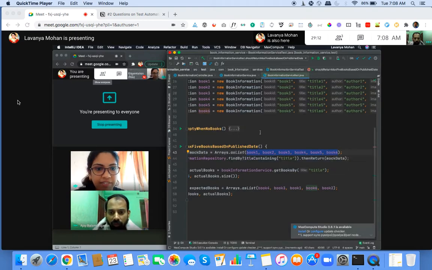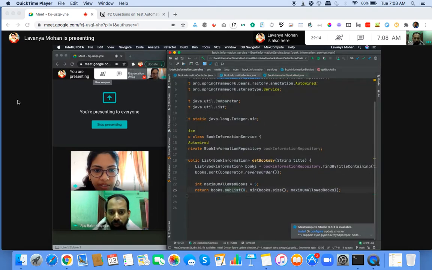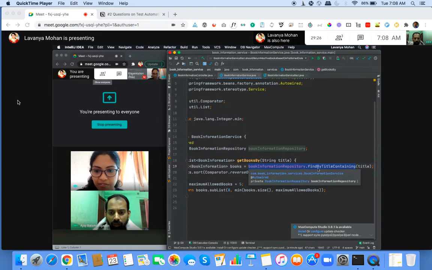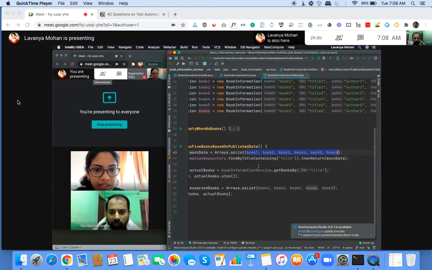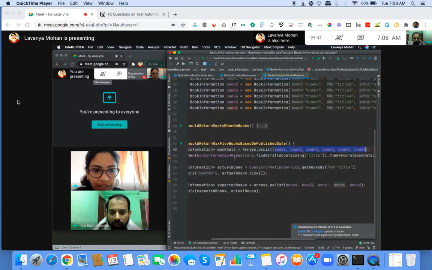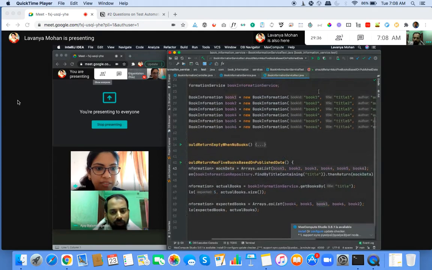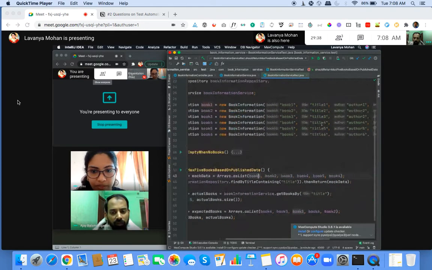Right? And why are we mocking this? Because in the actual service method, this was the first line, where we were actually making a call to the repository. So instead of making a real call to the real repository, which will actually talk to the DB, we are saying, hey, you know what? Just mock that response and return this mock data. And this mock data is all present here in the test itself.